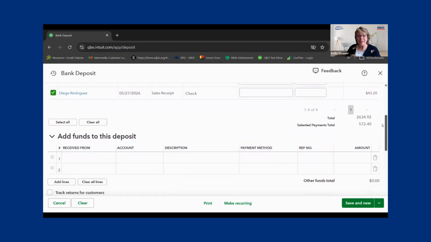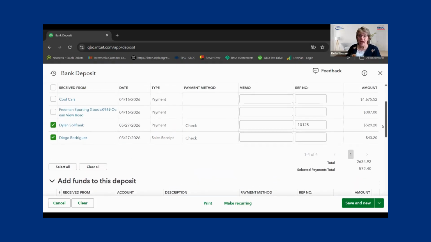And if there were other non-customer related things that we're going to deposit, we could add those here. Let's just say you got a refund from your insurance company for your workers' comp policy from last year. Or from a claim you had, you could put that in as money received, what account you wanted that to affect, and the amount, and it would add it to this deposit. When I save this deposit, what's going to happen? $572.40. These two items are going to leave or decrease from undeposited funds, and my checking account is going to go up by $572.40.